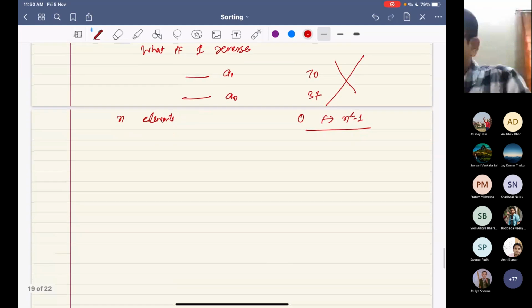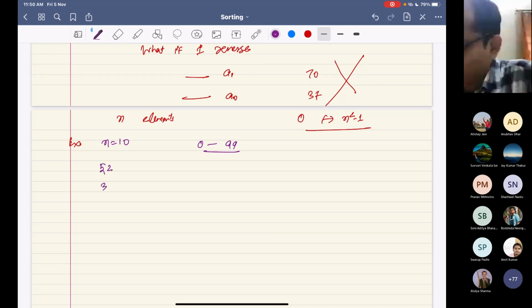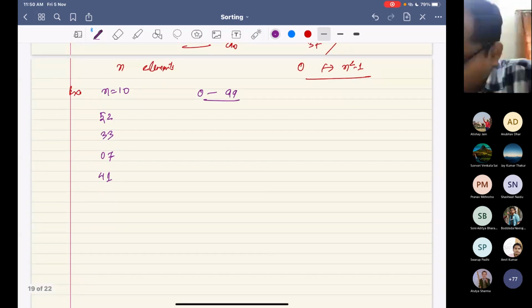Okay, I'm taking n equal to 10 just to keep it simple, because then I don't have to do the modulo separately. Decimal itself takes care of this. So the range is from 0 to 99. The numbers are 52, 33, 07, 41, 62, 27, 75, 17, 47, 30.